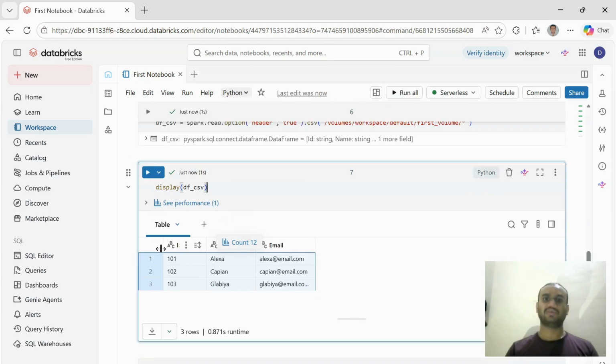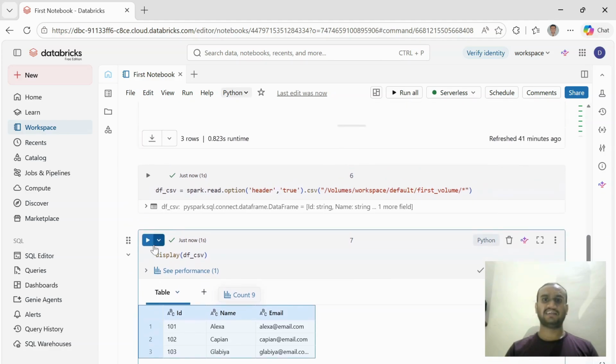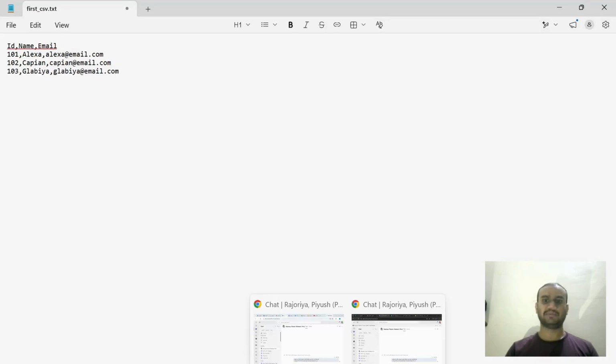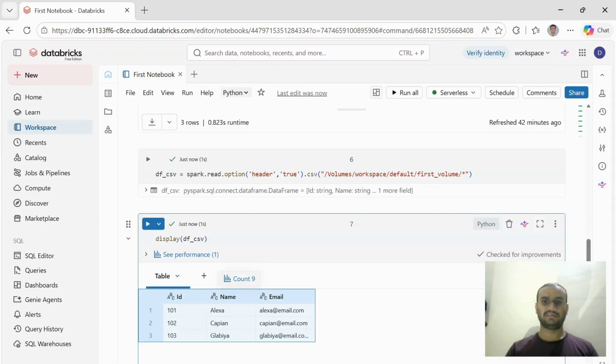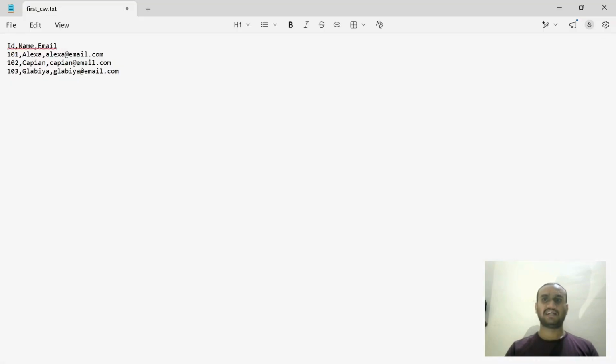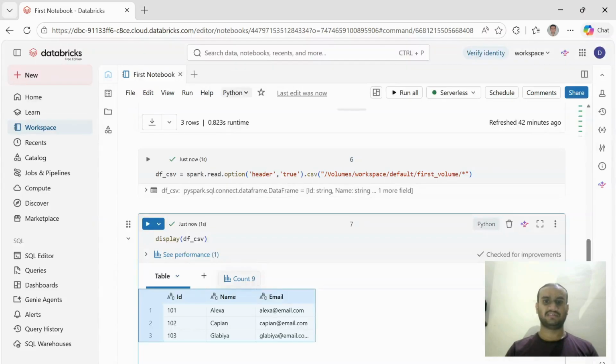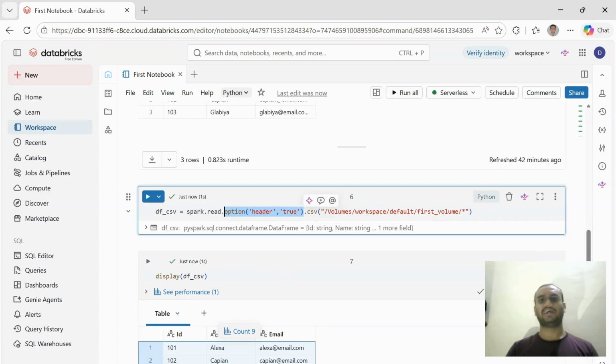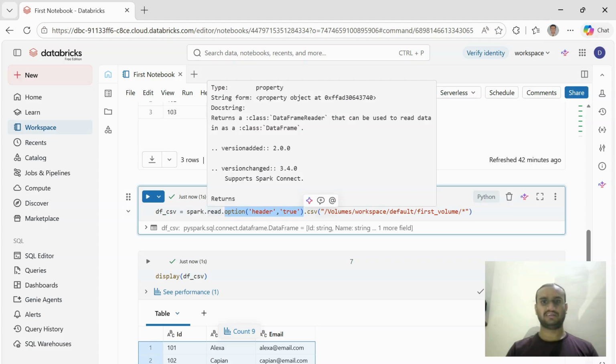Great. So you can see now Spark has clearly identified that your first row is the header: ID, name and email, which are separated by comma. Now Spark has understood that your first row, ID, name and email, are the headers, and it has displayed them as a header and the rest of the three rows as your actual dataset. So this is exactly the code you have to write and define.